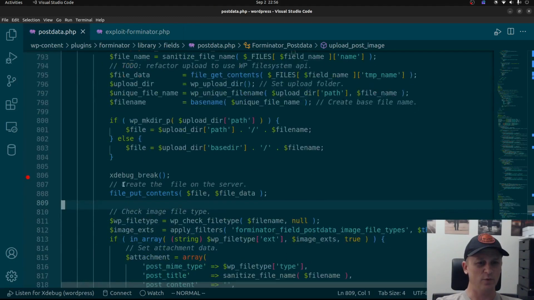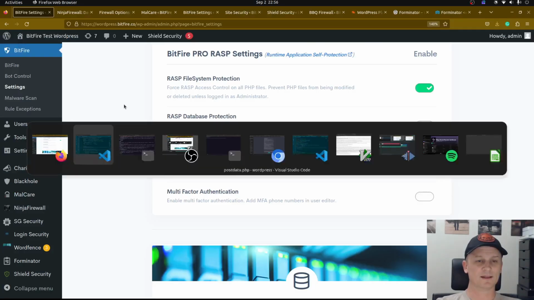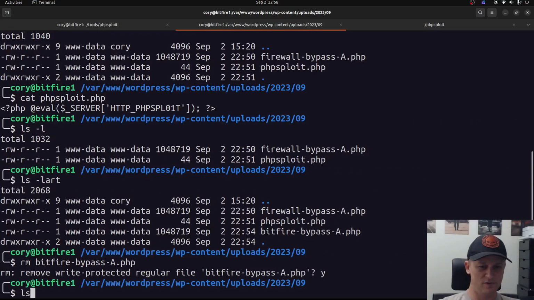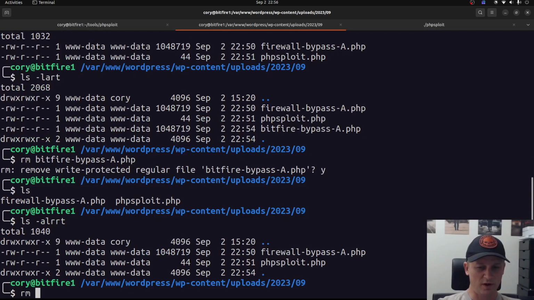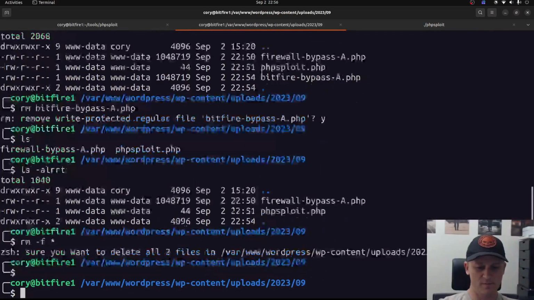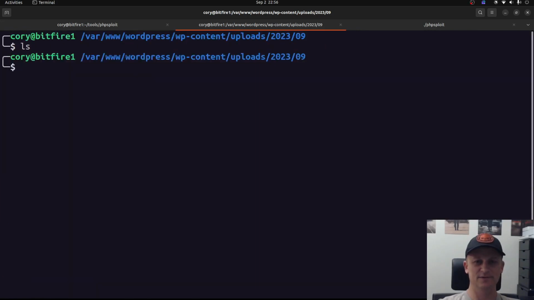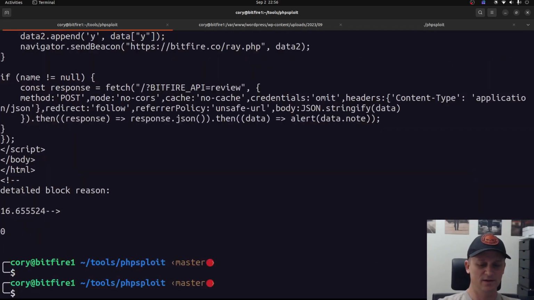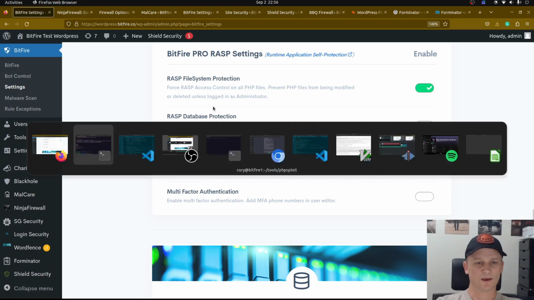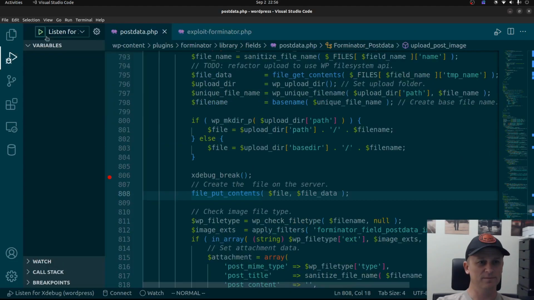And now we have this xdebug break right here, right before we're going to write the file, right? And let me show you, just make sure we're going to remove all these files. Yep. It's completely empty. There's no files in there, right? Okay. Let's go ahead and start up our debugger.